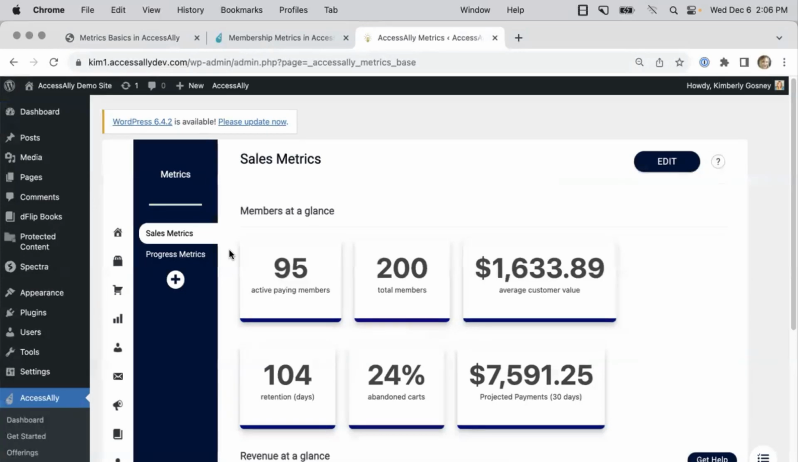The first one is sales metrics. And when you're thinking about the sales metrics for the site, this is global. So across your entire site, you're thinking of this as tracking all the details in one place.